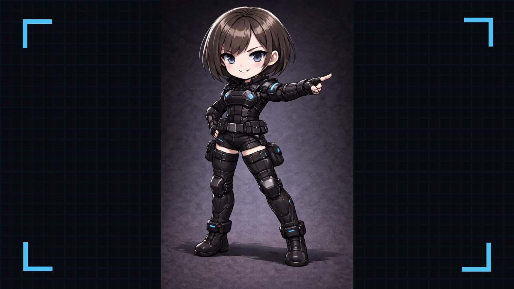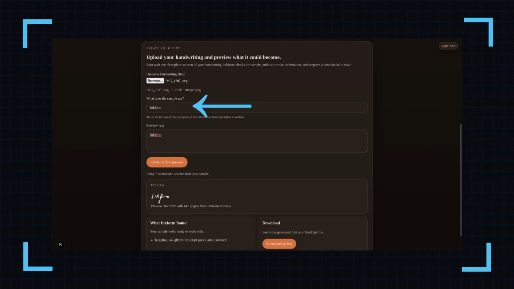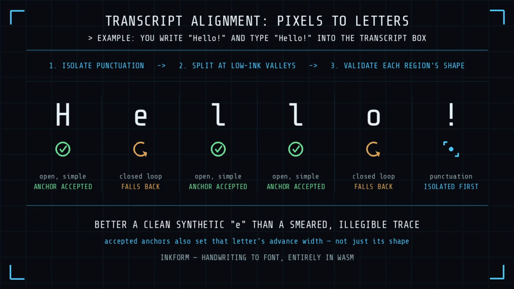So stage 2 is also the transcript. There's a field in the UI where you can type out what your handwriting sample actually says, and this unlocks a much more precise path. If you write hello and you type hello into the transcript box, Inkform tries to align the actual characters to the actual pixel regions. It isolates terminal punctuation, then partitions the word at low ink valleys, the gaps between letters, using the transcript to predict roughly how wide each character should be.